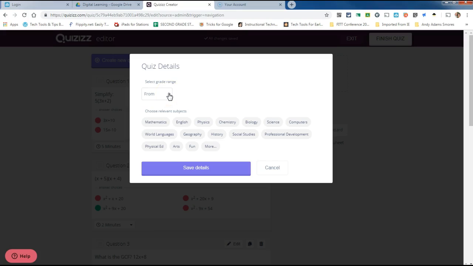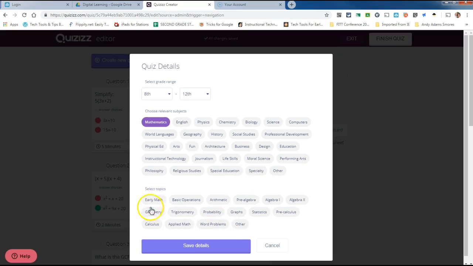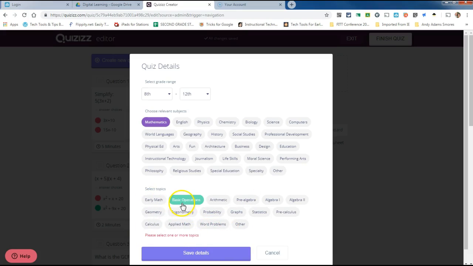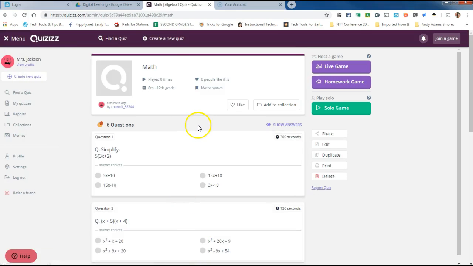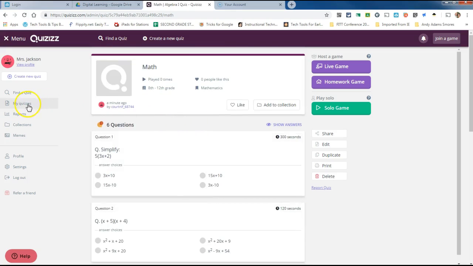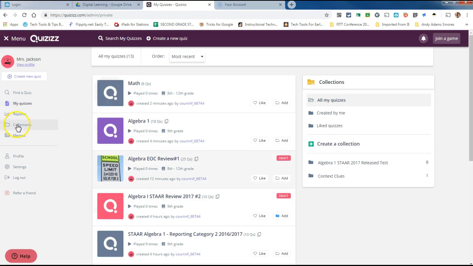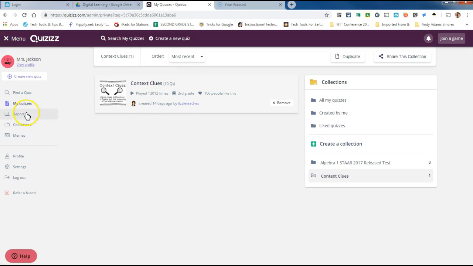It's going to want you to select a grade range when you create a quiz. So I'm just going to say 8th grade to 12th grade. Oops. And mathematics. And I'm not going to do another topic. Oh, I have to. So let's just say Algebra 1. Not Algebra 1 maybe, but we're going to call it that. So notice that I have my quiz here. It's also listed here under my quizzes. Any that you put in collections are under your collection. So here's the context clues ones that I did.